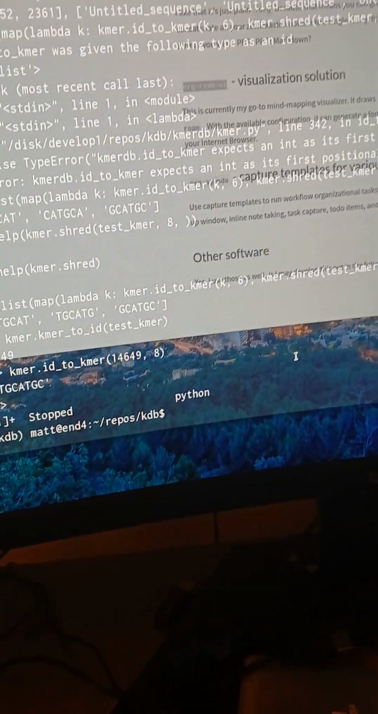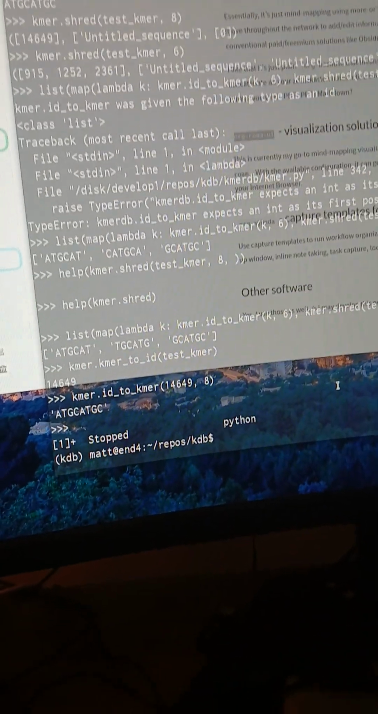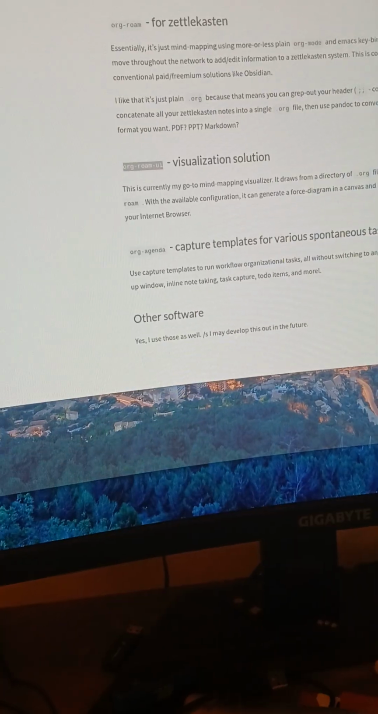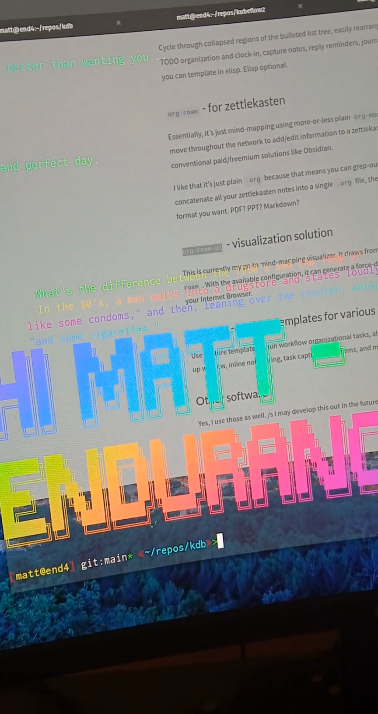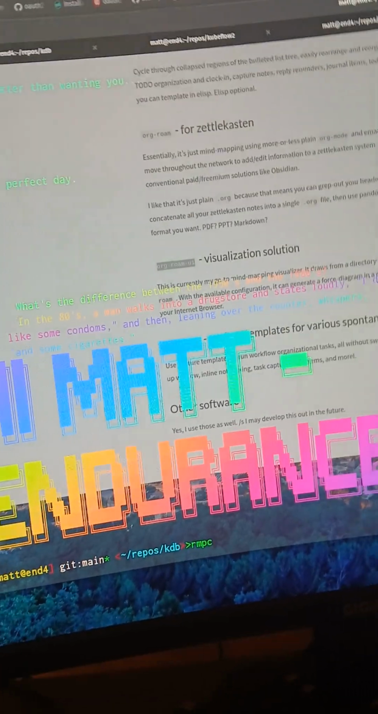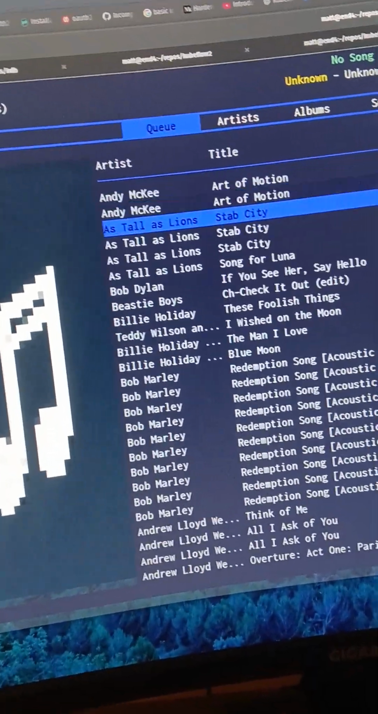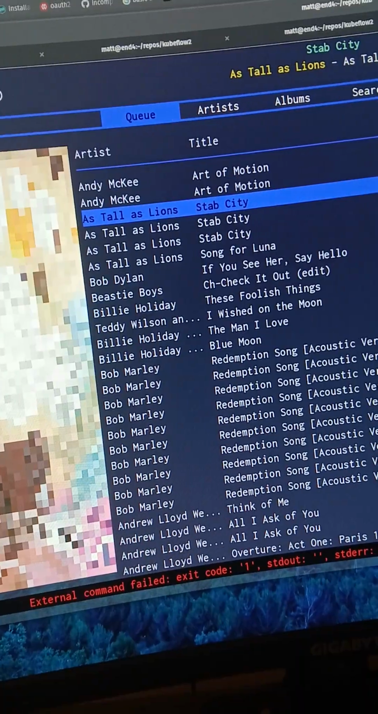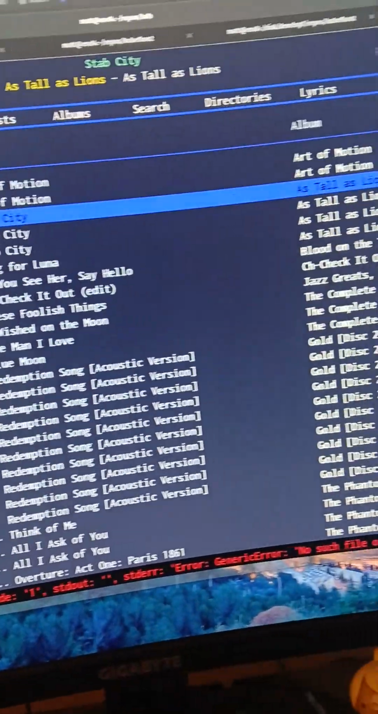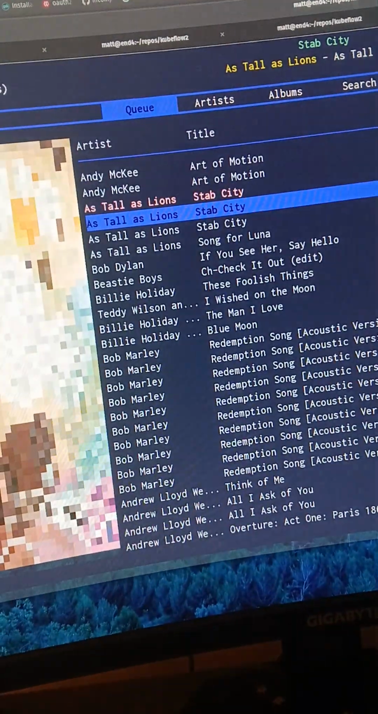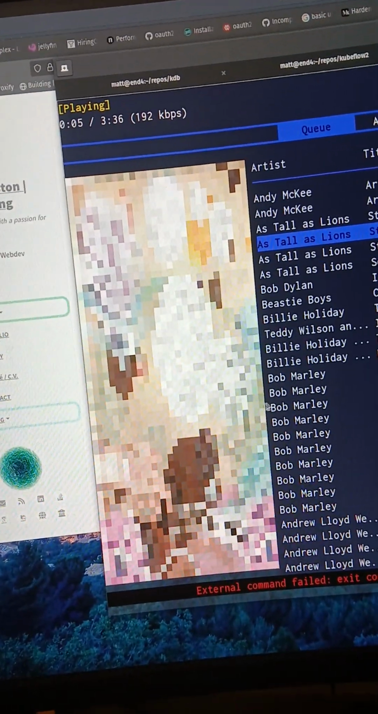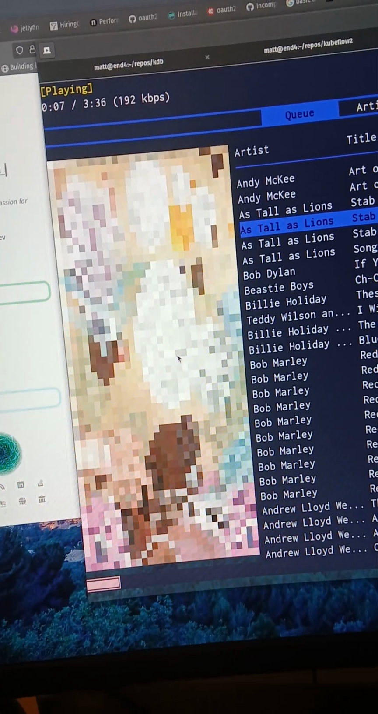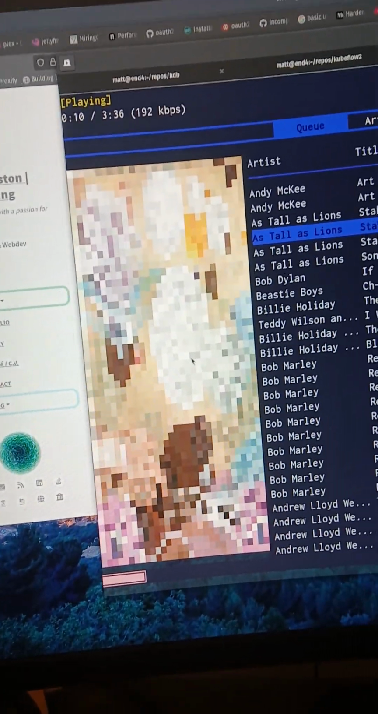Oh, if anyone has any information about this, I'd love some help with it. So I run MPD, and then RMPC, I think. Here we go. Generic error, this is file. Oh yeah, this is great. Love it. So it's displaying all of my album art, RMPC, the music player, Rust. Oh, there it is. Cool.